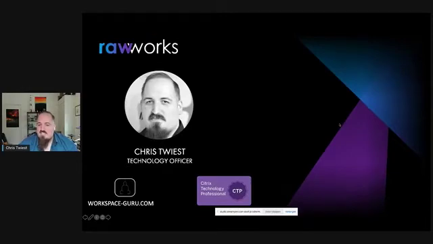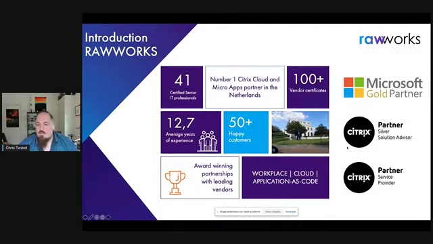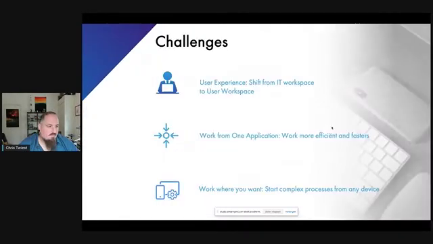I'm Chris East. I'm technology officer at Rawworks. I have a blog called workspaceguru.com, and like James said, I'm a member of the CTP community. I work at Rawworks. We have 41 professionals working for us in all sorts of matters like workspace code, applications code. And we do a lot with micro apps and helping other customers, but also partners with micro apps.